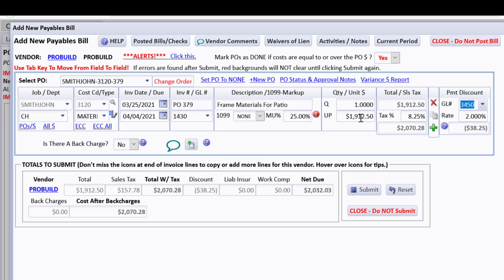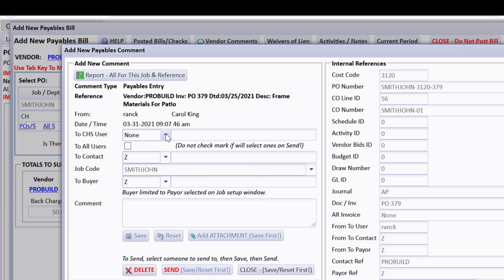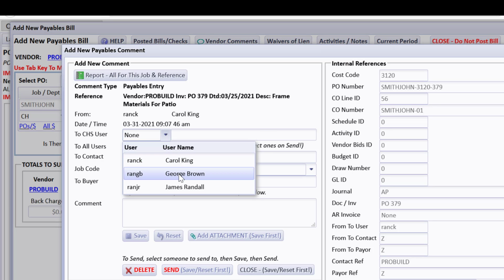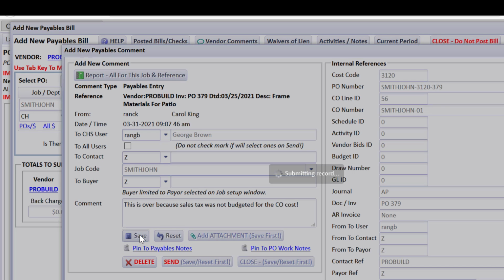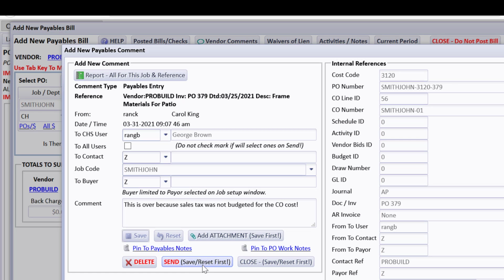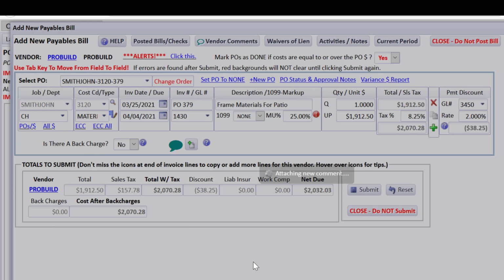So now we have an overage right here. What you might want to do is make a comment to the field. The project manager on this is George Brown, and I am going to say this is over because sales tax was not budgeted for this CO cost. So I'll save that. I would send it, but I'm not going to because we're not in a real thing. I'll just close it, and it actually exists here.